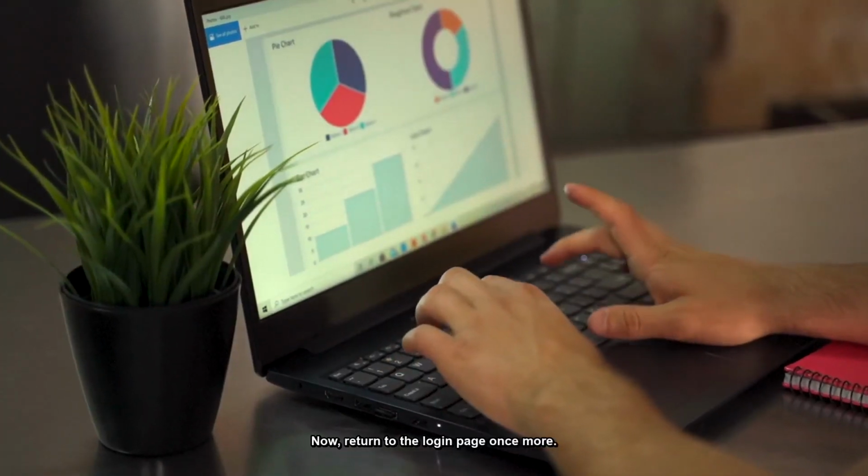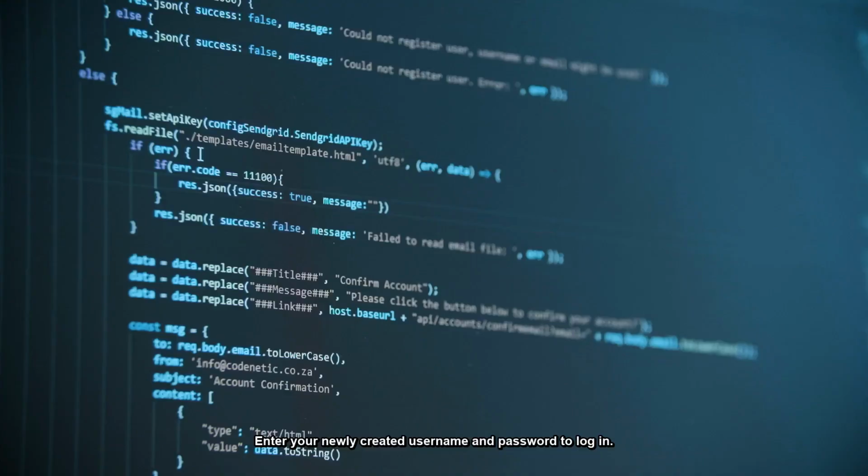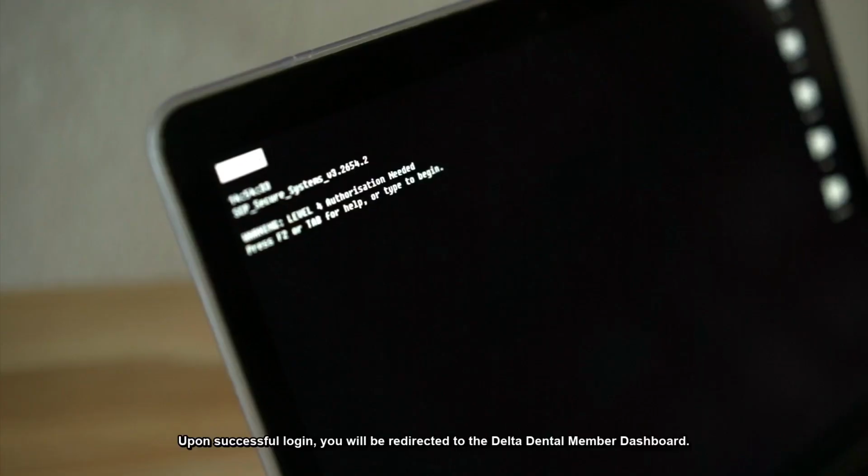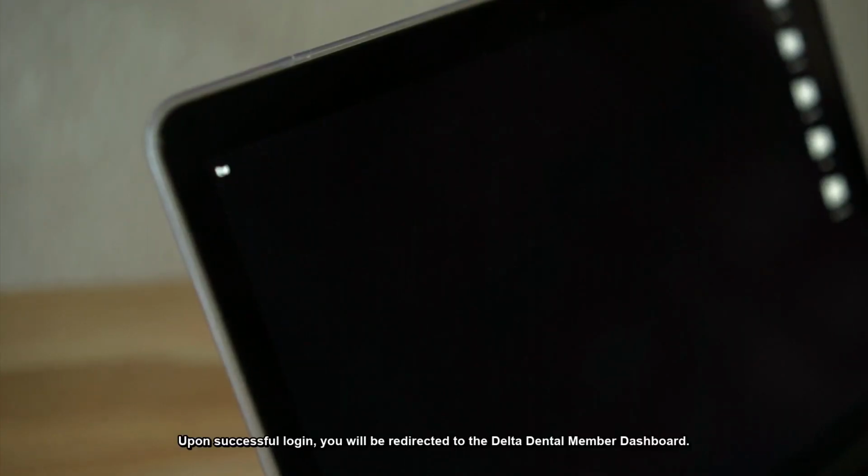Now, return to the login page once more. Enter your newly created username and password to log in. Upon successful login, you will be redirected to the Delta Dental Member Dashboard.